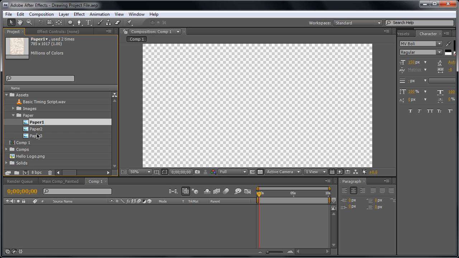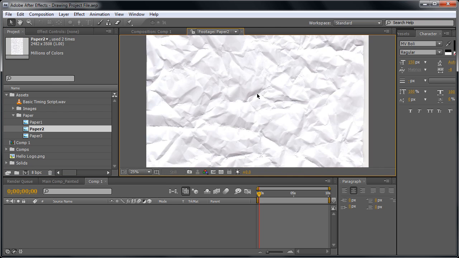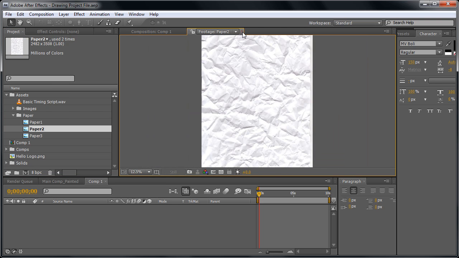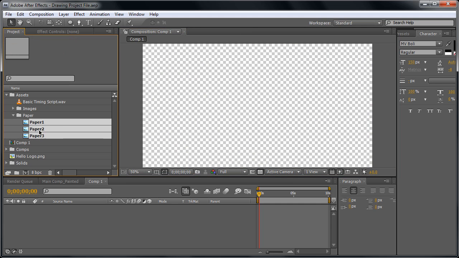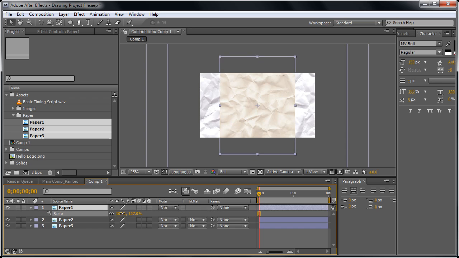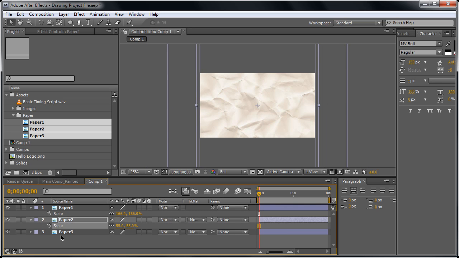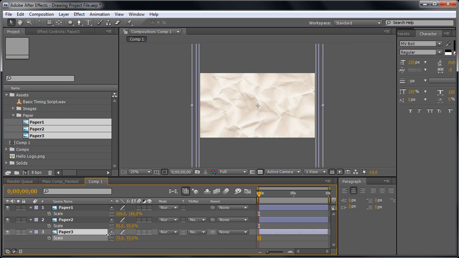Okay, so I have these three textures, pretty basic, and as you can see, obviously, it would not be that difficult to just make one on your own. So let's just drag these into a new comp. And you can see that paper 1 is a little bit smaller, so let's go ahead and scale that up. And then on paper 2, let's just scale all these so that they're about the same size.